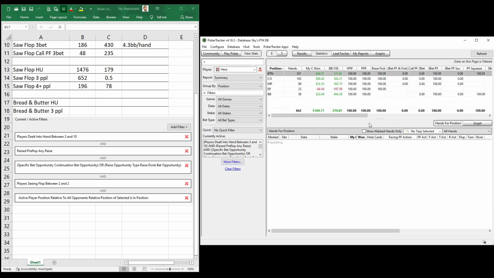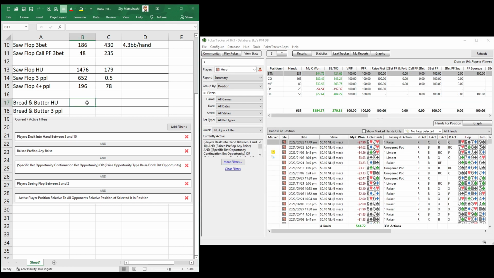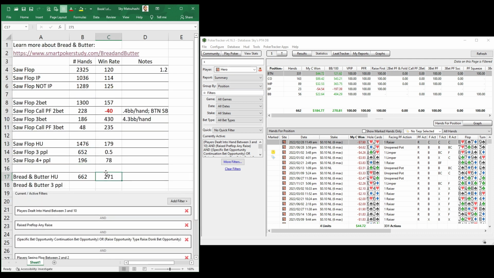Save and apply filters. So we can see in bread and butter spots, I got into them 662 times, and I am positive 271 big blinds per 100 hands. That's the most profitable situation other than in 3-bet pots. And that makes sense. 3-bet pots, more money was put in pre-flop. I am a little bit more profitable there. But just in general, bread and butter, I am the most profitable.